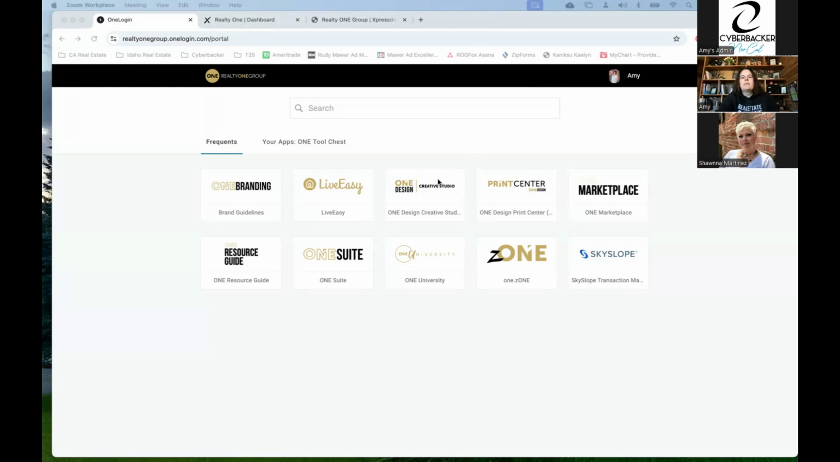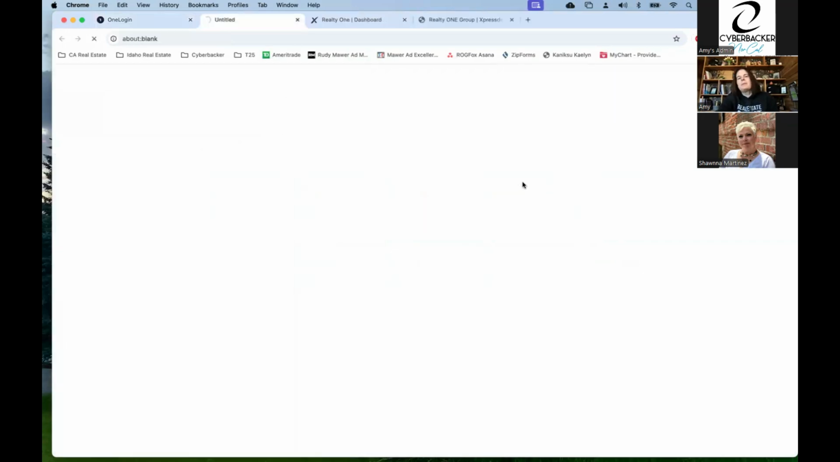So I'm inside my One login. Again, if you don't have the little one on the top corner, Carly can help you install the One login quick start button. But let's go. I'm just going to show you Print Center real quick, and then we'll bump over to OneDesign. So I just clicked on Print Center. If yours doesn't have the little thing there, it's because those were under my frequently used items.